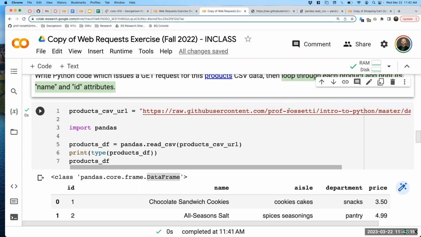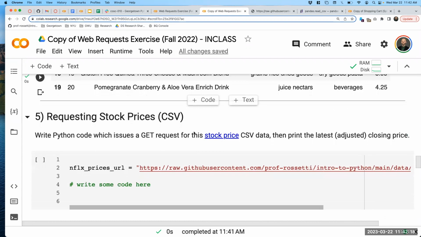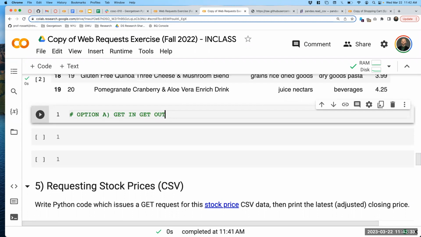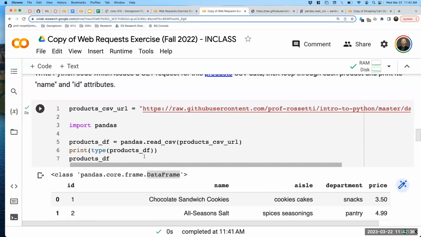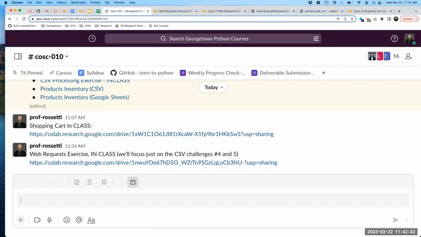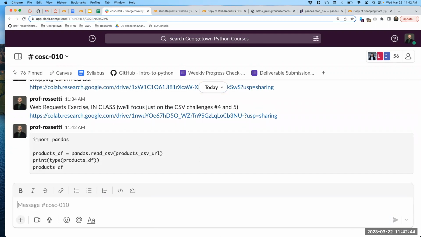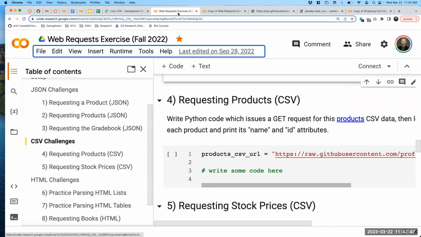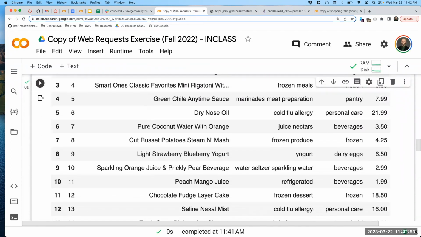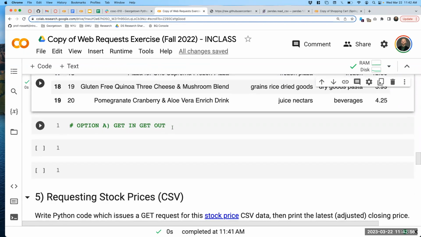The get in, get out approach will leverage this weird method that will convert our data frame to a list of dictionaries, and now we'll know how to work with it and do all the stuff we already know how to do. So option A is get in, get out. Before I share this, we'll just share this with you in Slack. So we have our data frame, but how do we work with it? There's so many things to do with data frames. We haven't really learned all of them. So why don't we just get out?